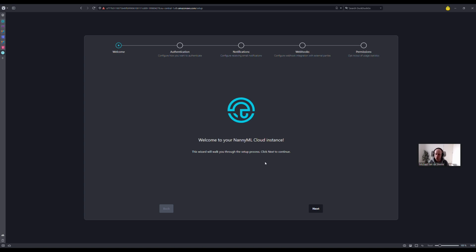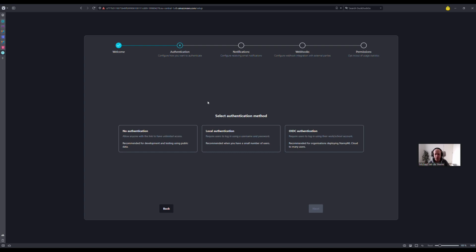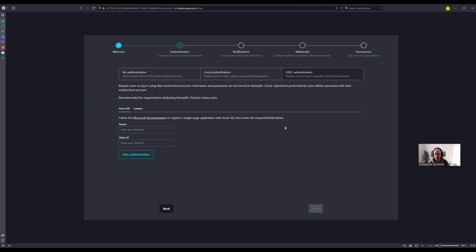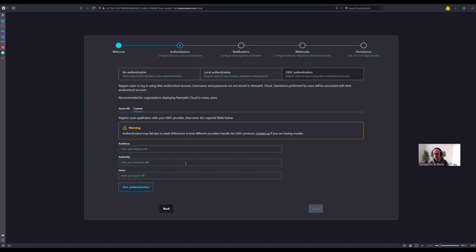And then once you are inside the application, you'll be presented with a welcome screen where you can configure some additional settings of how you want to use nannyML Cloud, starting with authentication. Here you can configure how you want users to log in to nannyML Cloud. We have three options available. One is that it's public, anyone can use it, or you can define a list of usernames and passwords and only grant those specific users access, or you can opt to go for OIDC authentication and integrate with your identity provider. Right now, if I select this option, you'll see here that we specifically have an option for Azure and Microsoft authentication with Active Directory. You can also use other identity providers using the custom tab.